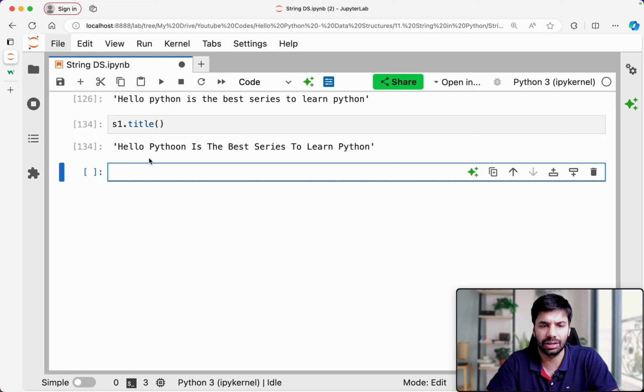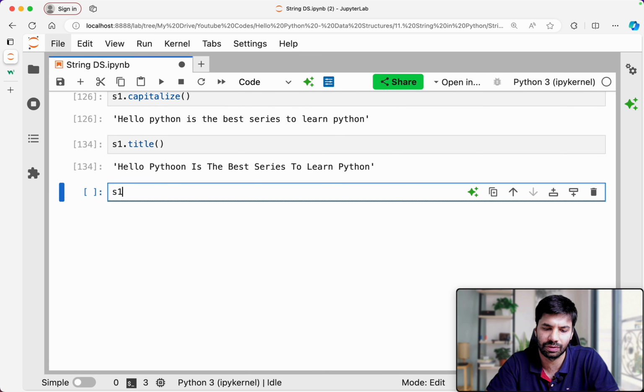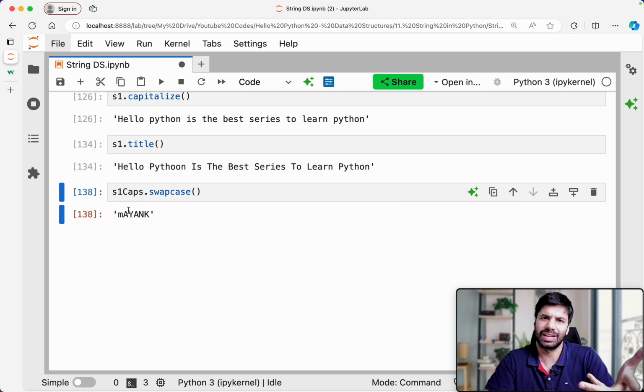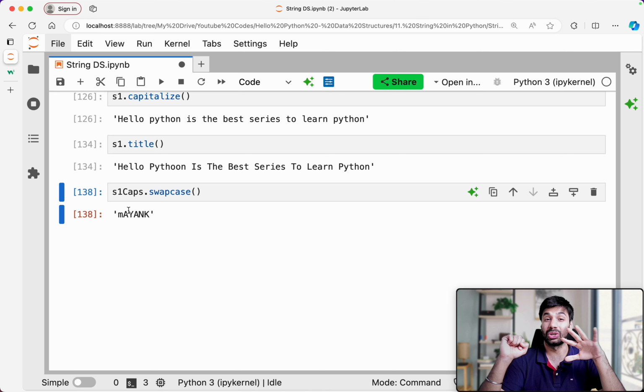Similarly, again, there are lots of them. Swap case: let's say if you have S1 caps like this, and I do swap case, it's going to swap the case, lower to upper and upper to lower. Pretty straightforward to understand, just playing with the characters at their case level. You don't need to remember them, honestly. Just understand what the different kinds of cases are. Just have an understanding of them.